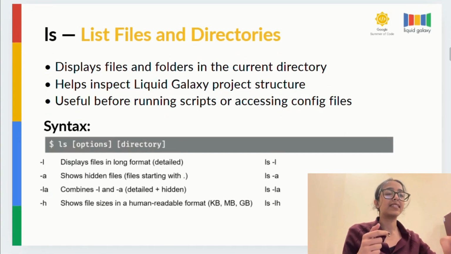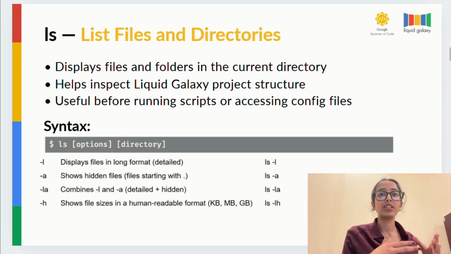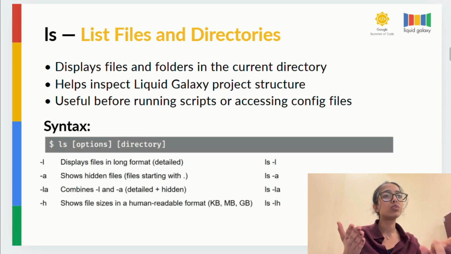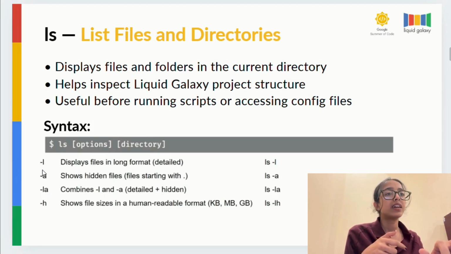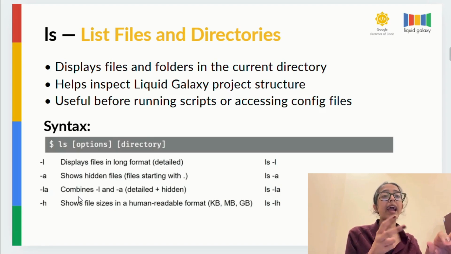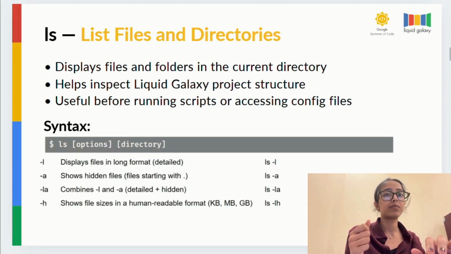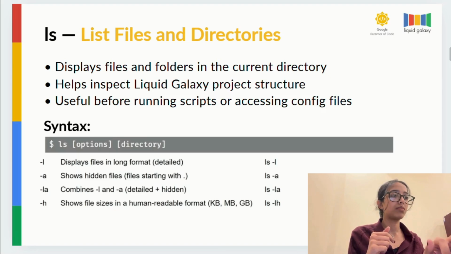ls, list files and directories. Once you are inside the directory, the next thing you usually want to see is what is actually inside it. For that we use the ls command. The ls command displays files and folders inside the current directory, and here are a few flags that we can combine ls with to modify it. I'll just show it to you.